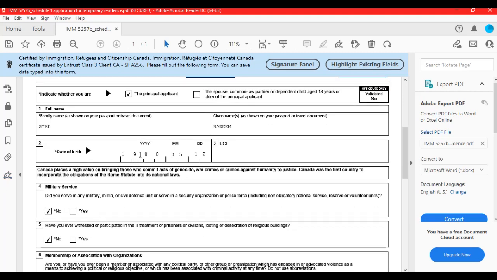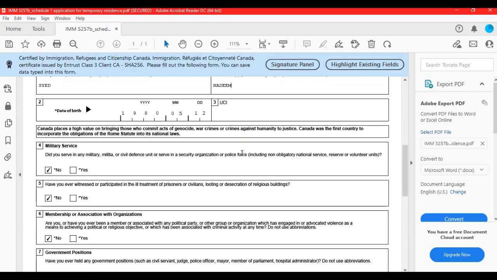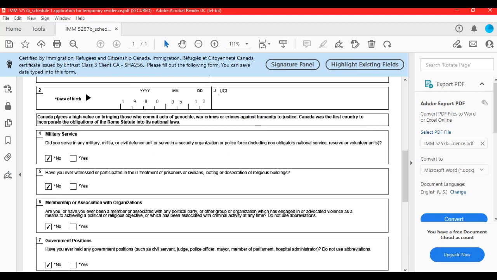Then number 2, date of birth in year, month and date format. UCI, because we are applying first time, so we do not need to write anything here. Canada places a high value on bringing those who commit acts of genocide, war crimes, or crimes against humanity to justice. Canada was the first country to incorporate the obligations of the Rome Statute into its national laws.